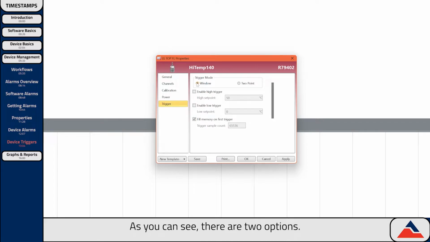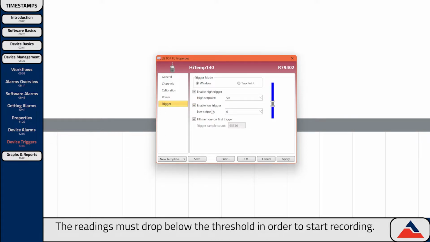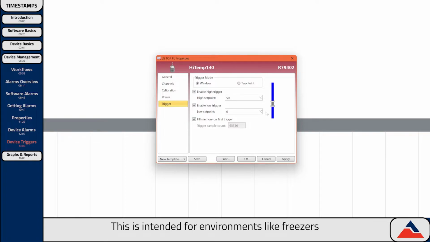As you can see, there are two options. A high trigger is a threshold that must be exceeded in order to start recording. This is intended for environments like ovens where your variables will be increasing. A low trigger is the opposite. The readings must drop below the threshold in order to start recording. This is intended for environments like freezers where your variables will be decreasing.